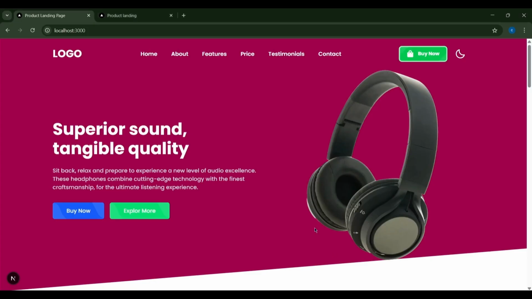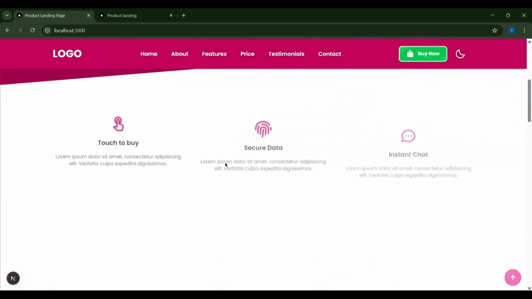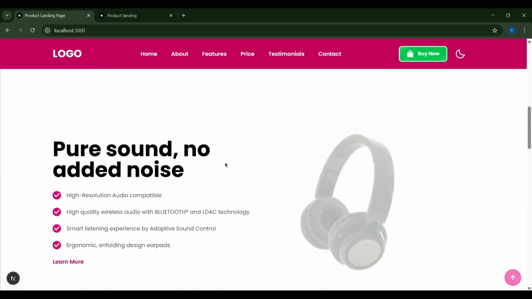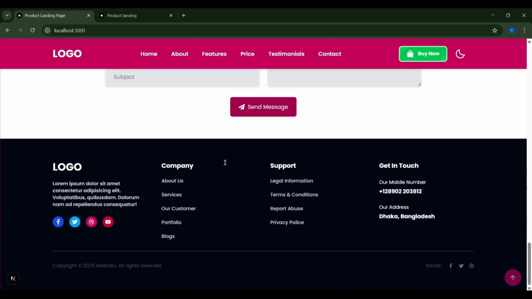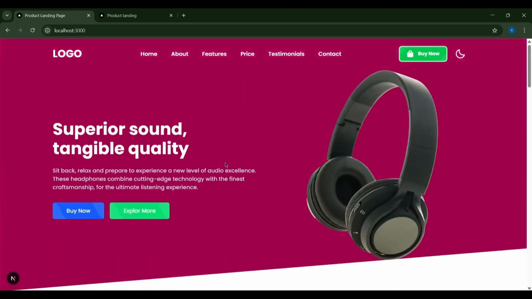If I go to our project, if I reload the page, here you can see we have our feature section animation, and then we have this about section animation. Awesome. So we added all our animation.